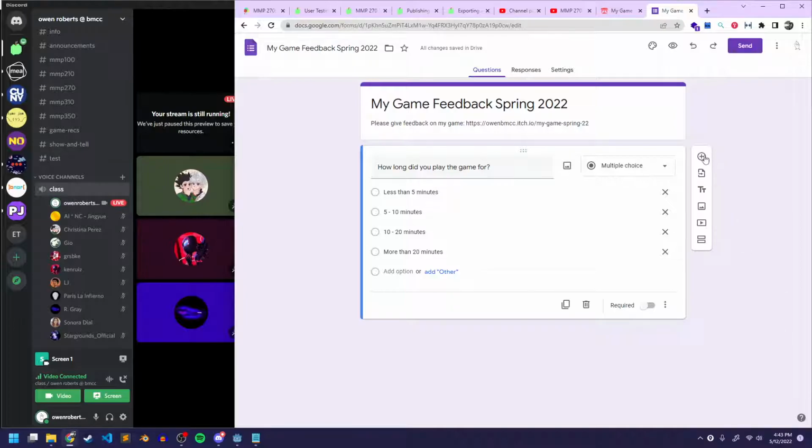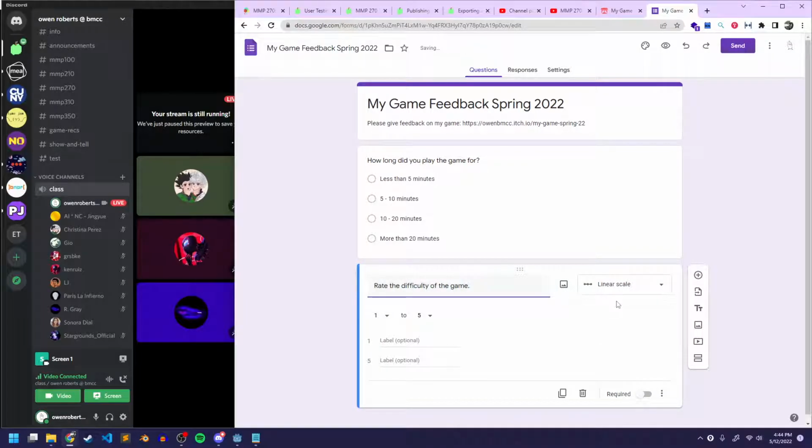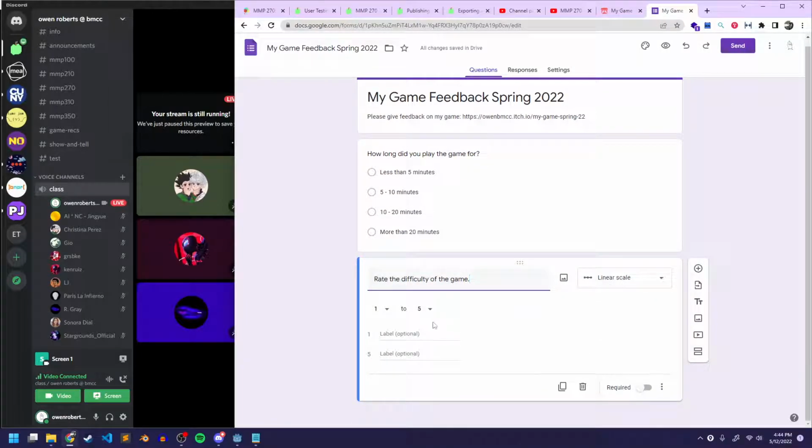So let's add a different type of question. We'll say, rate the difficulty of the game. For this one, you can see Google Forms has already guessed that I want to use a linear scale. And so we can use 1 to 5, that's fine. For the label for 1, we'll just say very easy. And for the label for 5, we'll say very difficult. So people can rate on that scale, and then we'll see the responses, and we can make some determinations based on that.